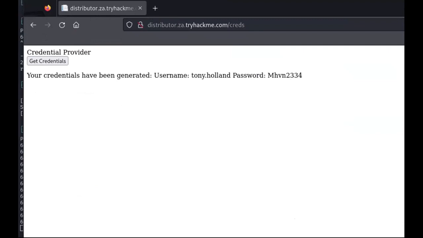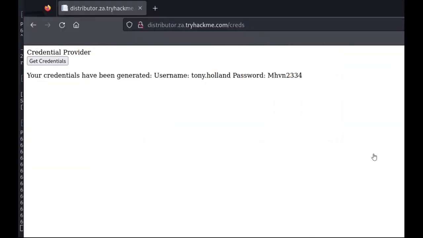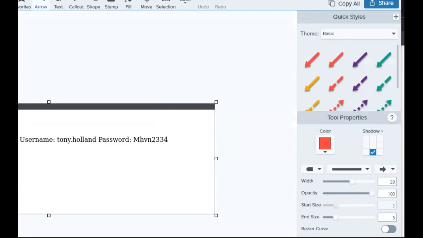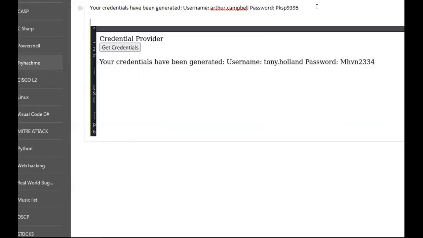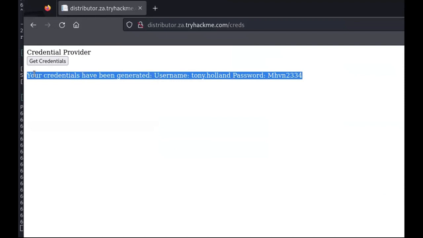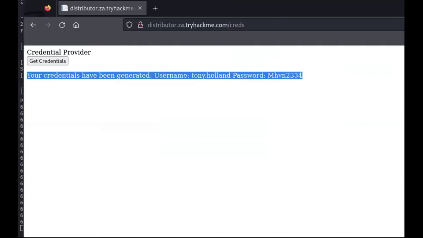So I'm going to take a screenshot of this, and once I take the screenshot, I'm going to save it here. I'm going to remove the previous image so I don't get confused. I'm also going to paste those credentials here for quick reference in case I need them. All right, now that we have our credentials, we'll carry on with the lab.